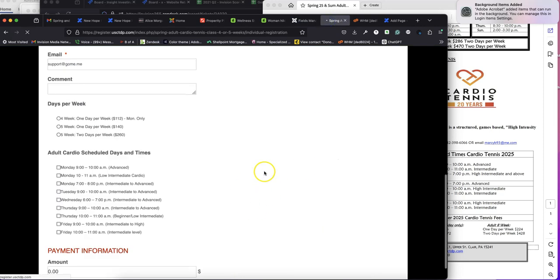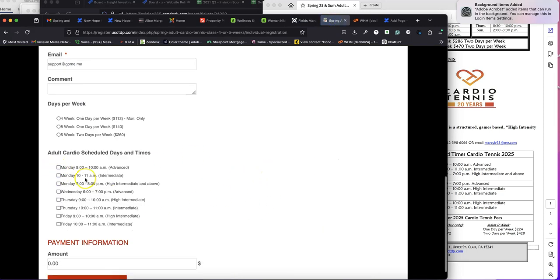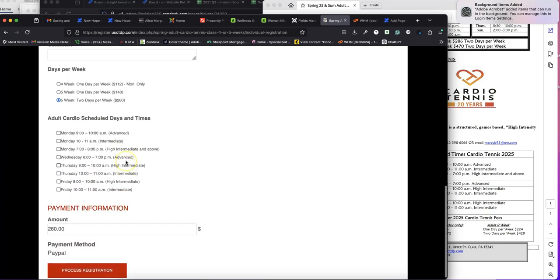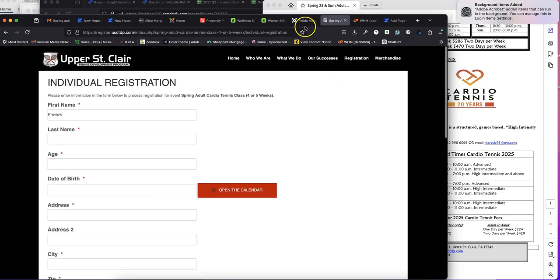Then now we can just refresh and preview those times. So it looks like those did update. We got rid of that Tuesday and we updated what was in the parentheses. So that gives us our times. We just double checked our pricing. And now we are done with the adult cardio.